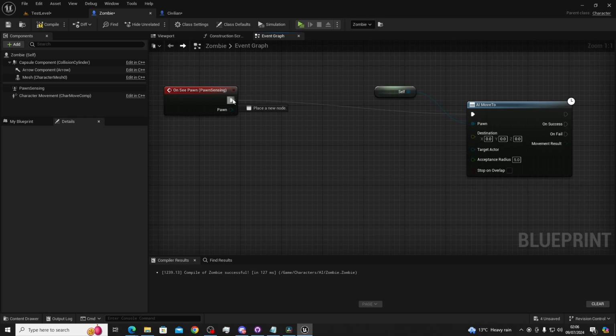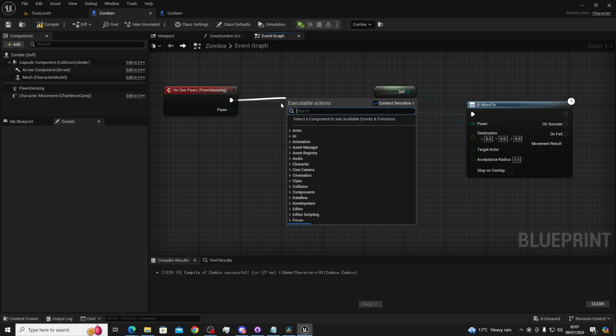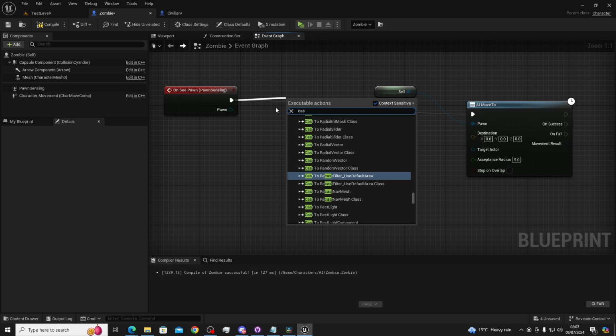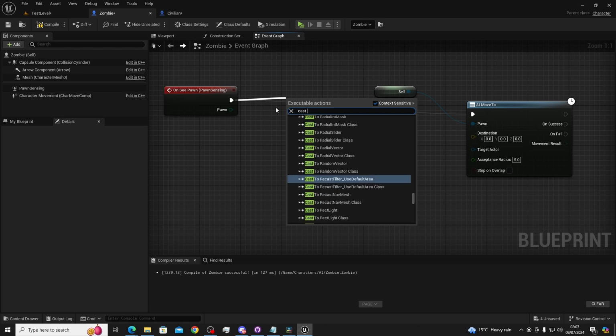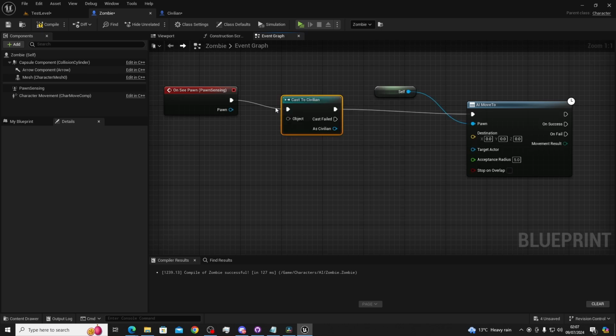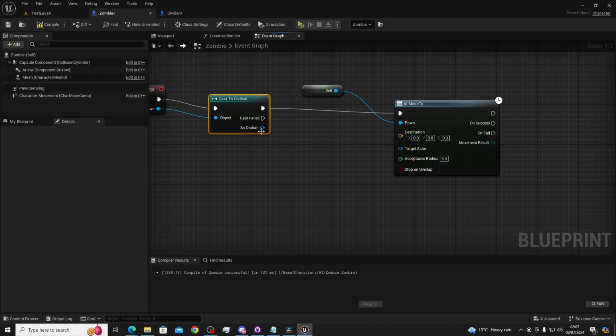And from here, there's a couple of ways we can do this actually, guys. I'll show you two ways to do it. The first way is with a cast. We're going to go Cast to, God, I can't type. What did we call it? Civilian. Like that. Plug this into here, and plug this as civilian into there. Compile. Press play.